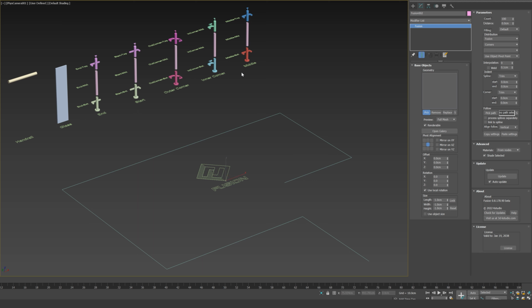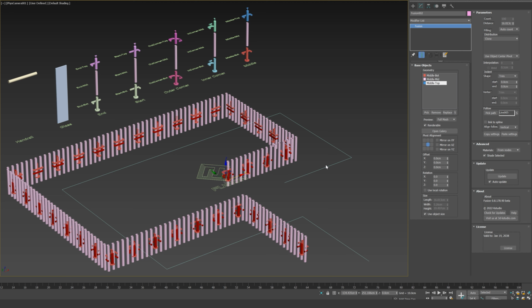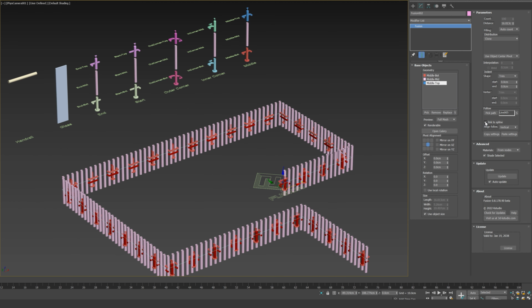For this tutorial, I will add each of these objects one by one, to make it clear to you to understand the process. Let's pick the 3 parts of the middle post: the bottom, the middle, and the top. Under Parameters, let's pick the spline along which the Fusion objects will be distributed. Make sure to check the link to spline option to align Fusion objects transformations to the spline.